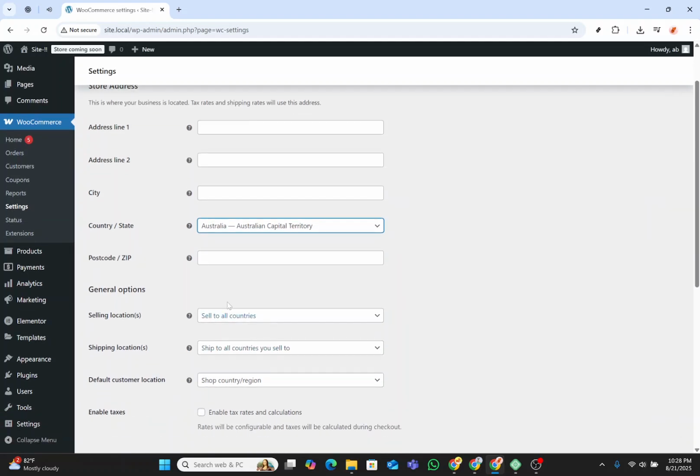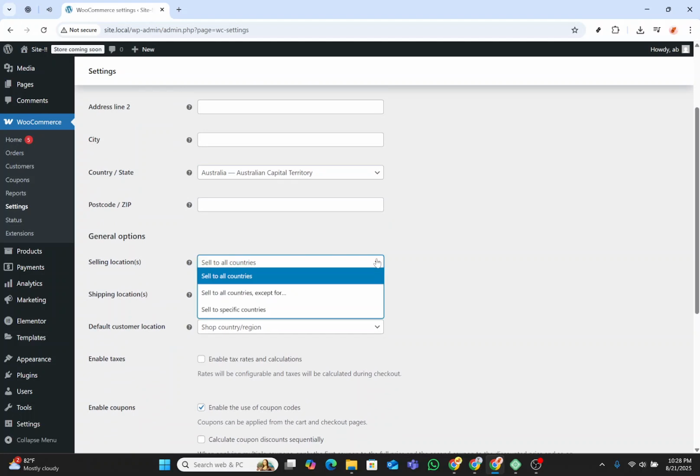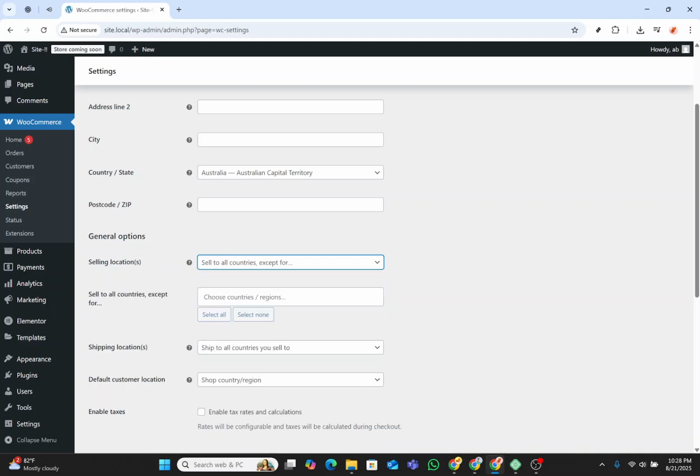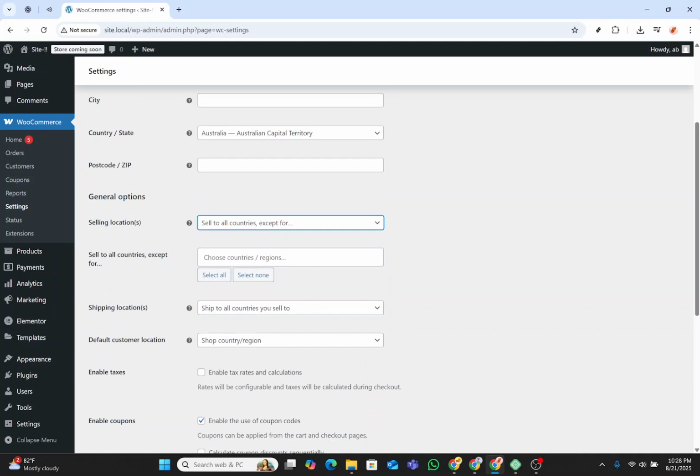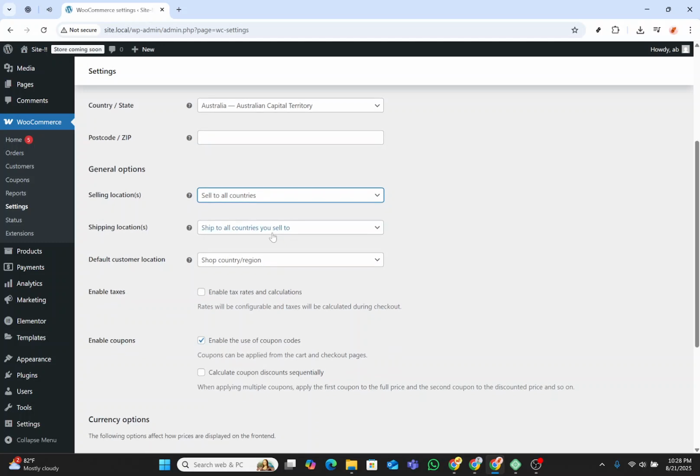After setting up these basic details about your location, the next two settings determine where you're willing to sell and ship your products. For selling locations, specify where you are open to selling your products. You can choose to sell to all countries or limit it to specific ones. Similarly, for shipping locations, decide where you want to ship your products. Tailor these settings according to your business plan and customer base.